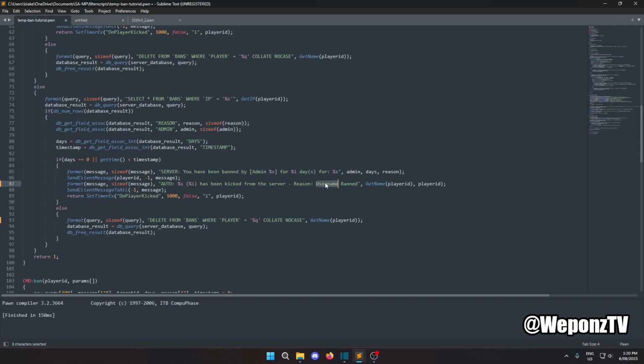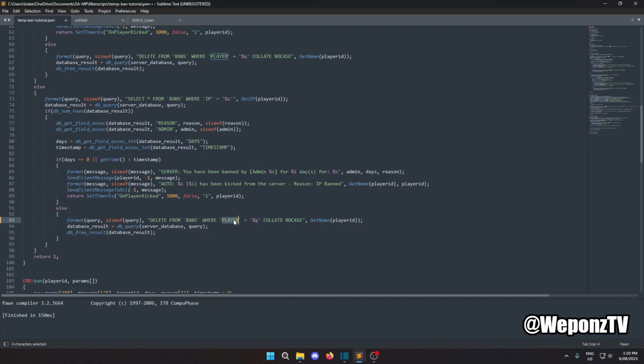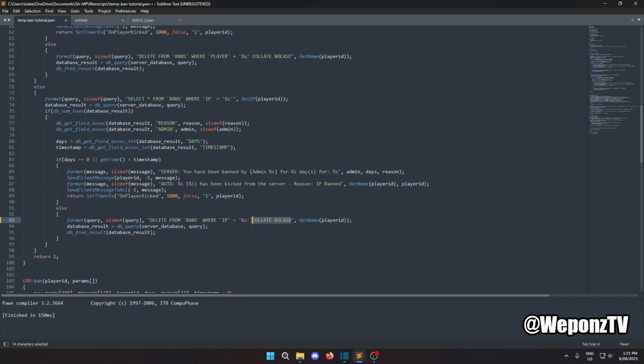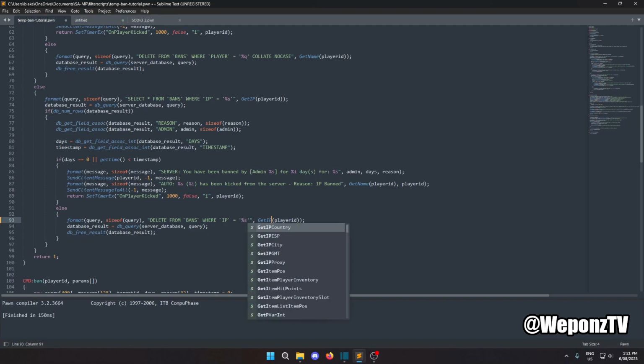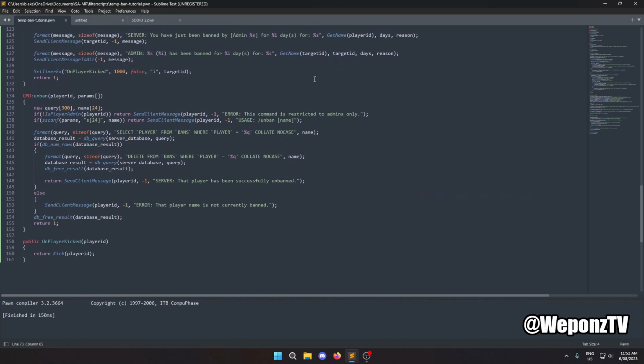But what we need to do here is we need to go IP ban, but most importantly here we need to actually remove the IP, because we're actually doing an IP check here, so we need to actually remove the IP, not the player's name. So we'll change that to a string, and we'll remove this, and we'll also change this to a get IP, and we'll compile that, and there you go. Alright, so that all looks good, guys. Yeah, that's as simple as it gets.